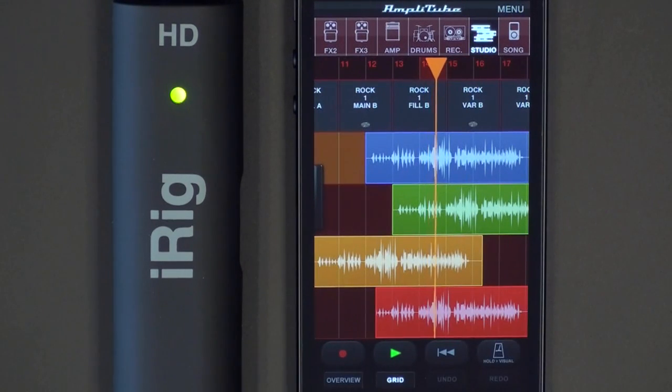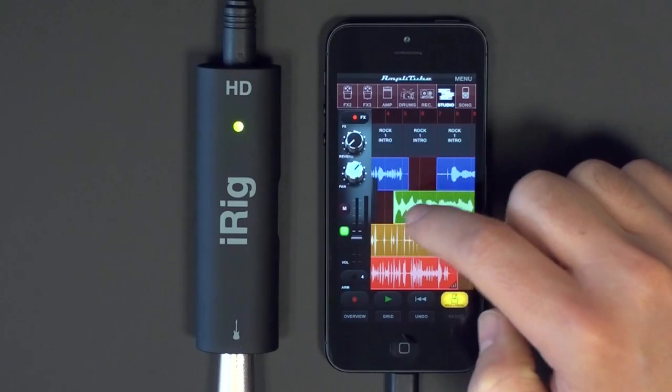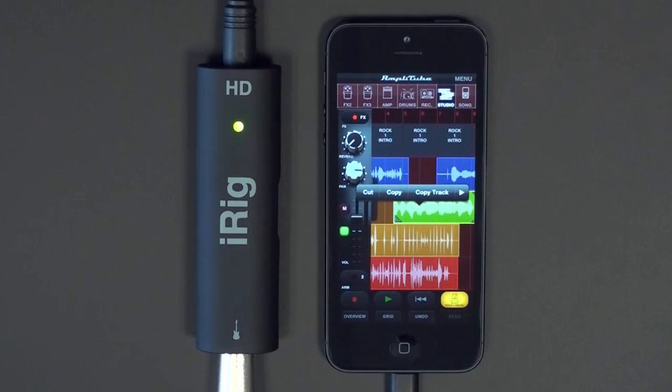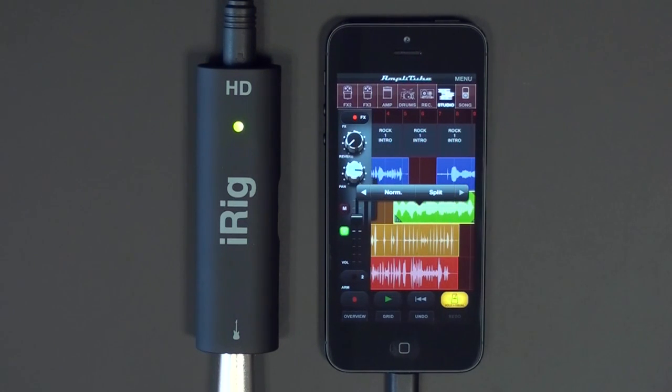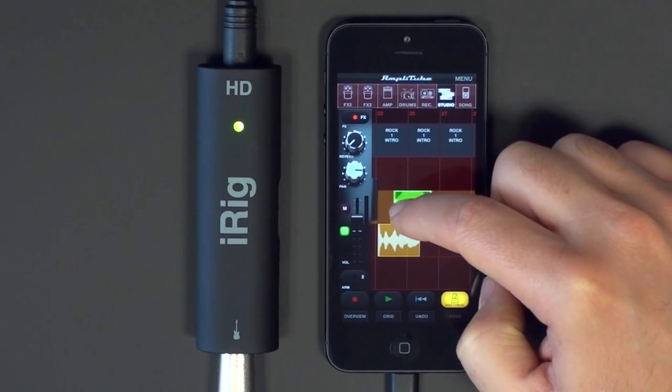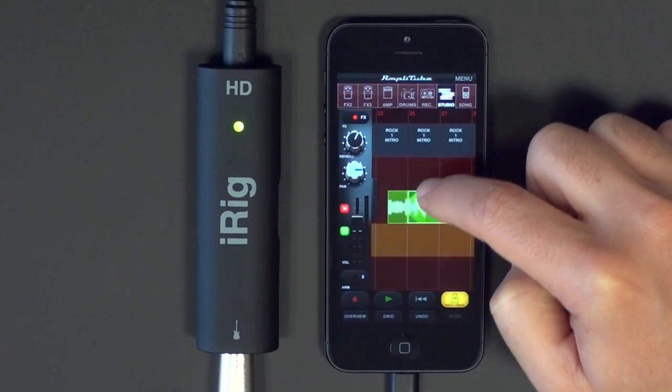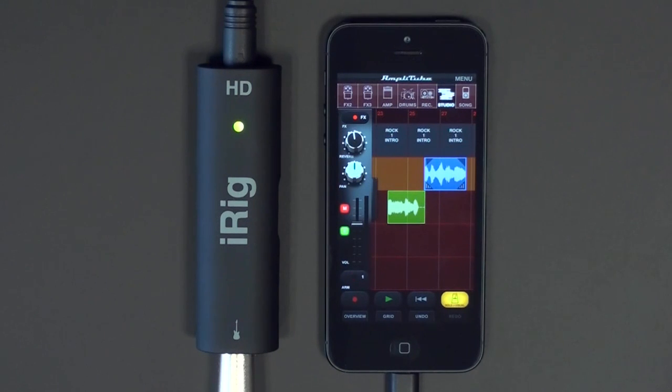At the core of the studio module is the waveform display section. Here you can select audio material by touching the waveform display, then perform multiple types of edits: cut, copy, copy track, delete region, delete the track, normalize the volume, or split at the playhead. Plus, audio can be moved ahead in the timeline or repositioned simply by touching and holding the waveform, then dragging around on the screen.